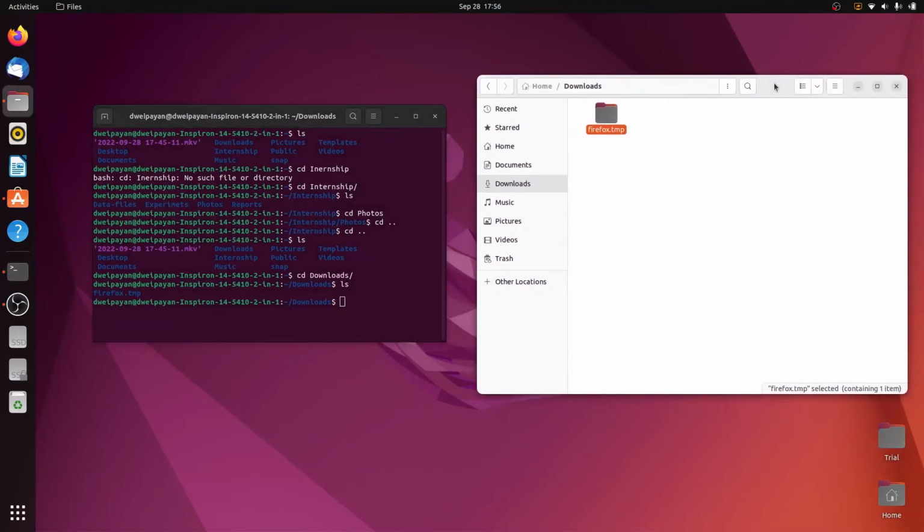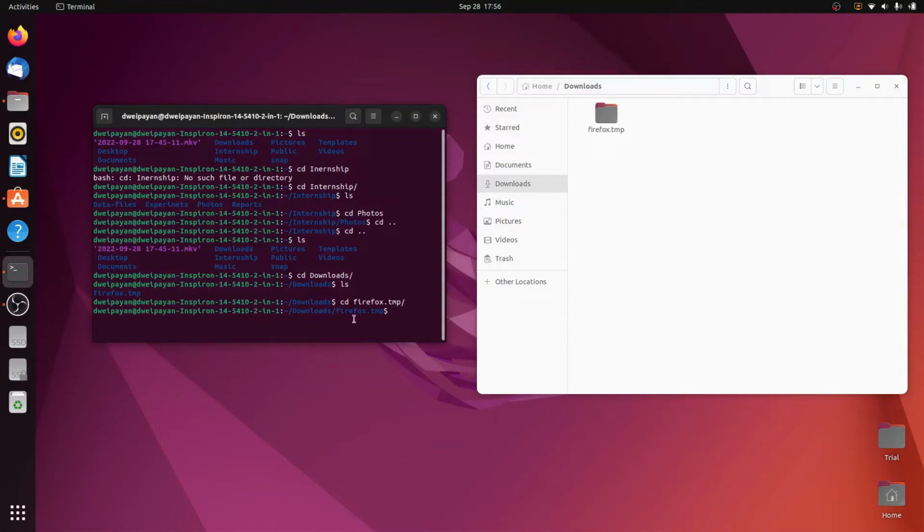Okay, so I am over here. Now let us see what is inside this firefox.temp folder. I will go over here into the terminal and type cd and give fire, and hit enter. It will take me to this folder which is over here.